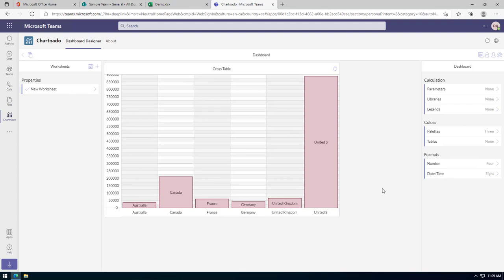And in subsequent videos, we'll show you how to do the rest of the operations that can happen in Chartnado, of which there are many.